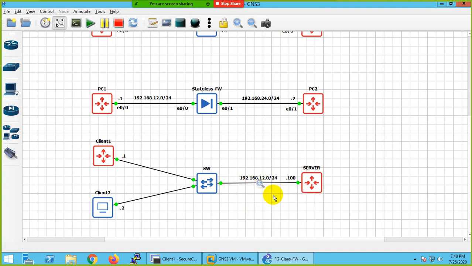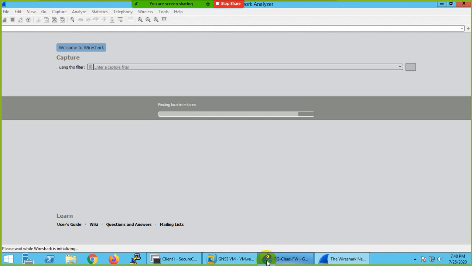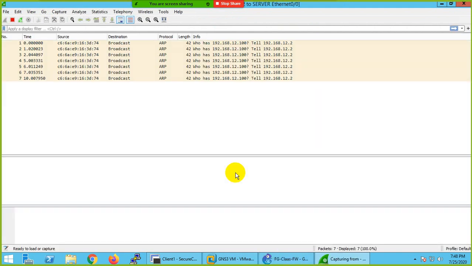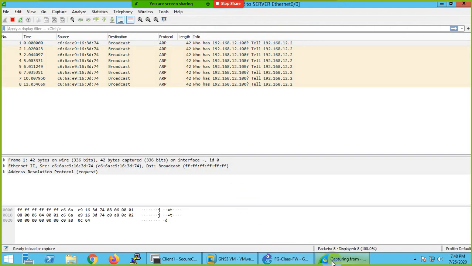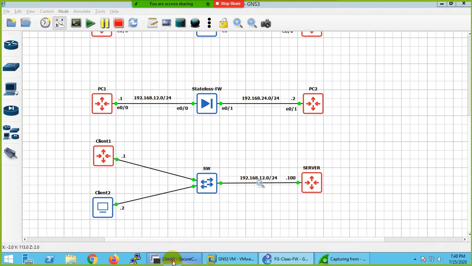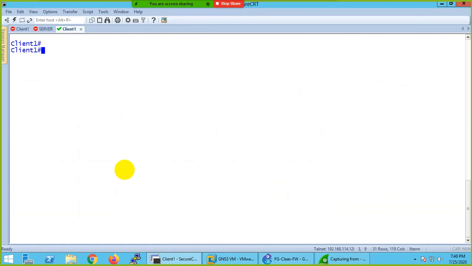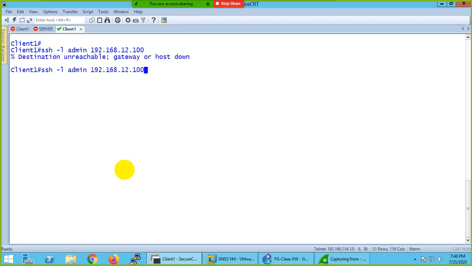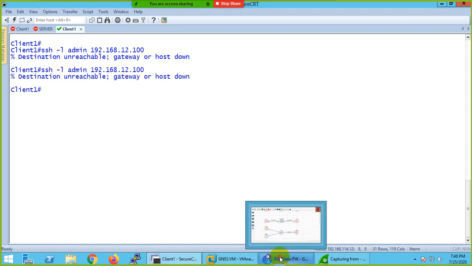And let me start the Wireshark. Okay, this time is correct. So let's go to client. SSH -l admin is the user, 192.168.12.100 is the IP address. So it said destination is down.